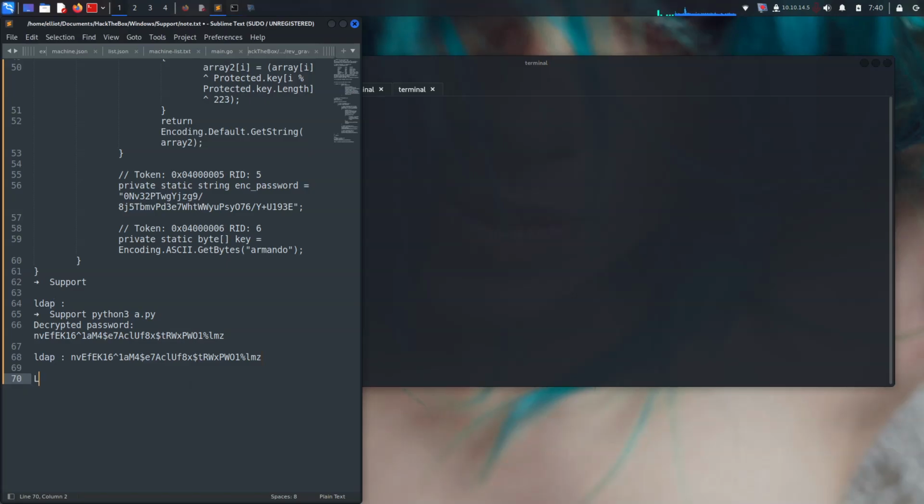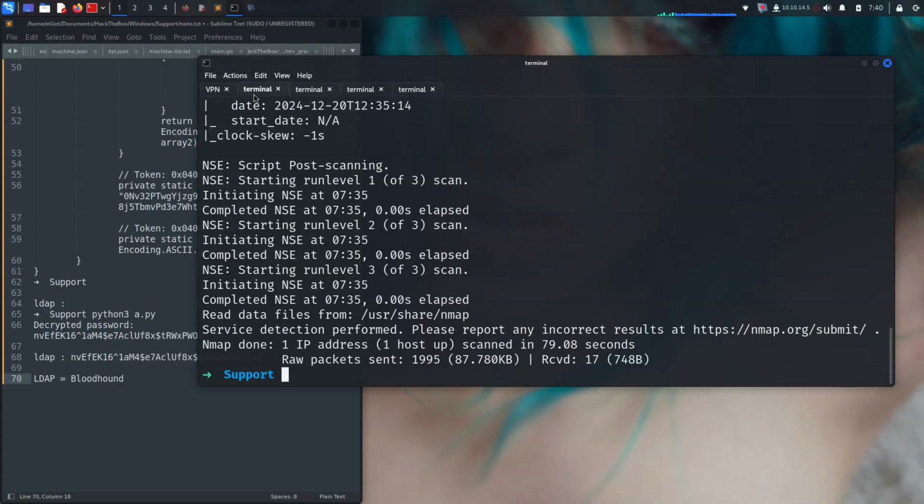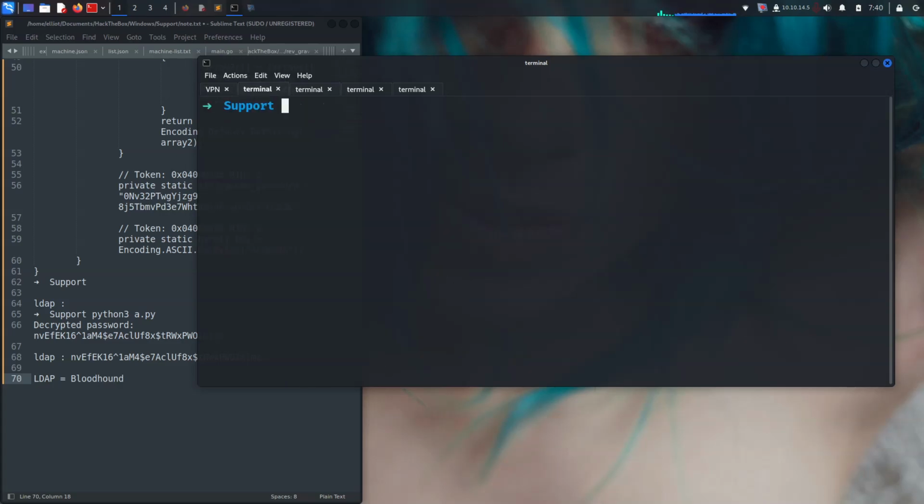So when we have LDAP access, that means BloodHound. We have to do it now. Let's create a folder here for BloodHound and go into it. Then we can create the BloodHound data and grab the user list, and we can also use ldapsearch, right? But I'm going to be using the BloodHound data.